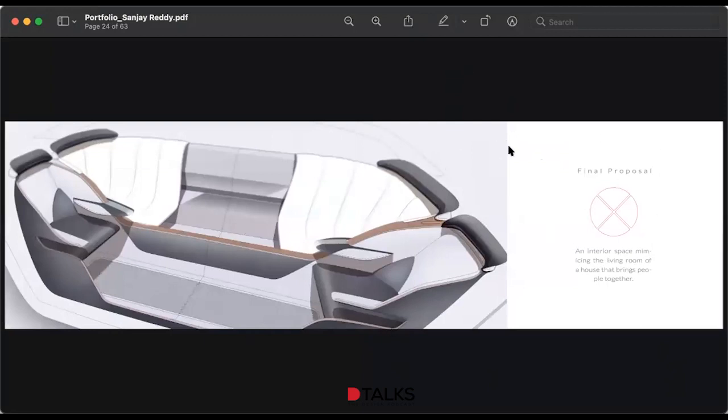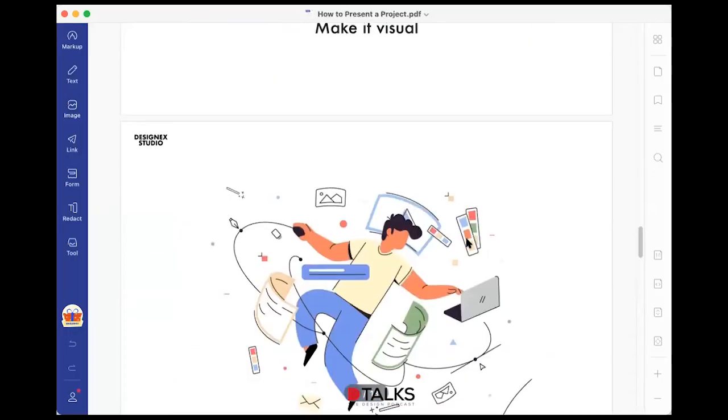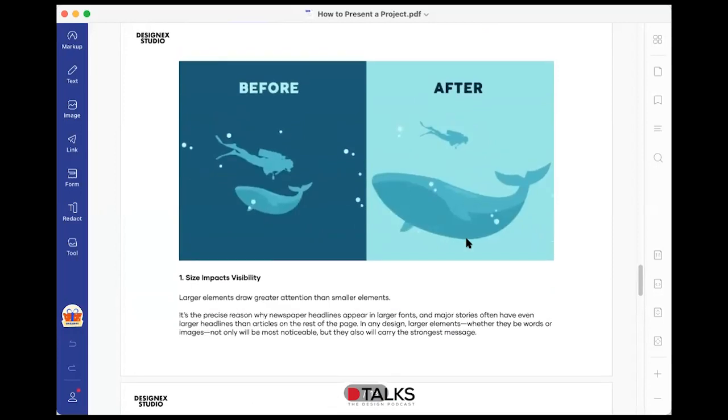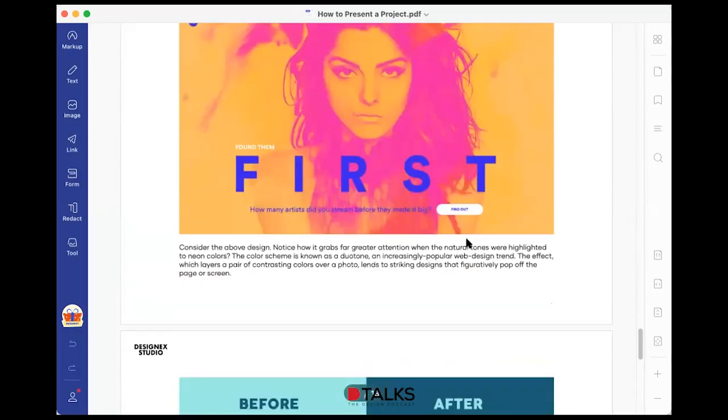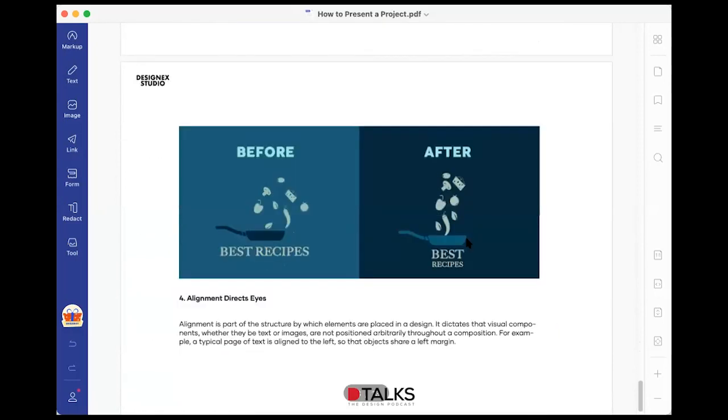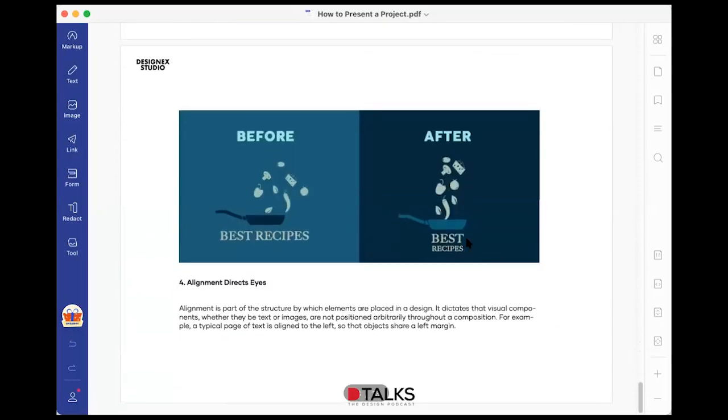And then again, same thing, color and contrast. You see the bigger elements, you see the smaller elements. And my text is also not fighting for attention. If anybody wants to read it, feel free to read it. Otherwise, the concept is this. So going back again, size, color, contrast, fonts, and alignment.